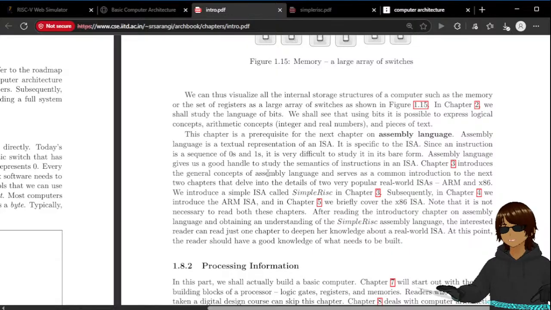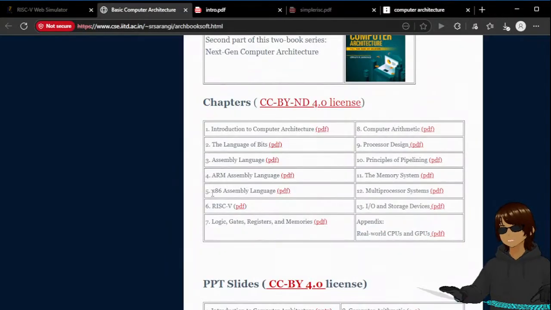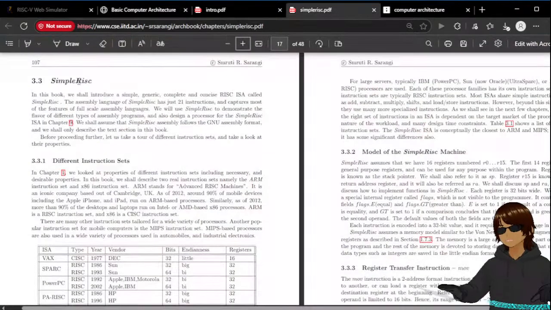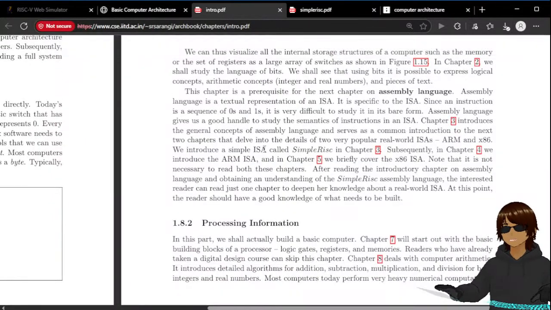Chapter 3 introduces the general concepts and serves as a common introduction to the next two chapters that delve into the details of two very popular real-world ISAs, ARM and x86. So chapter 4 and chapter 5 talk about ARM and x86, but this chapter 3, what I'm reading right now, talks about SimpleRisc, which is a simplified version. We introduced a simple ISA called SimpleRisc in chapter 3. Subsequently, in chapter 4, we introduce ARM, and in chapter 5, we briefly cover x86.